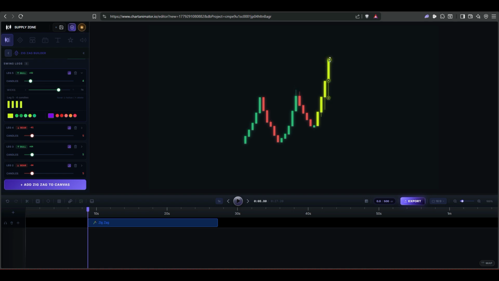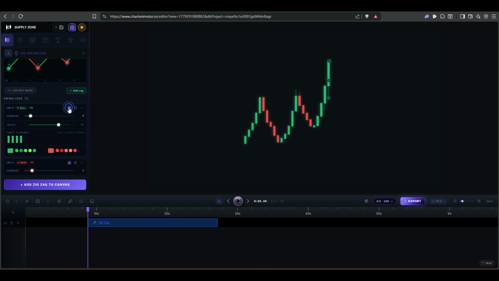You'll see if I turn this into bearish, it turns purple. So this way we can actually change each leg into a different color combination, or we can just bring it back. So we get so much more customization with how this works. And then we've got the dice, which is going to alter the candle structure within that leg.